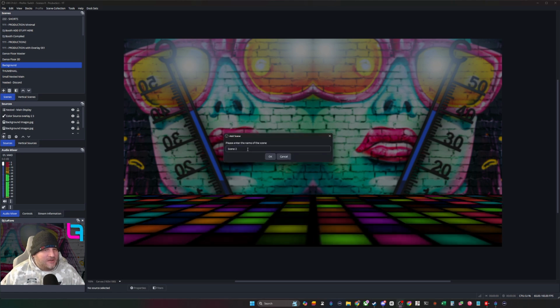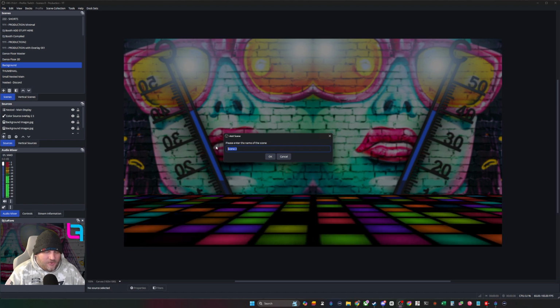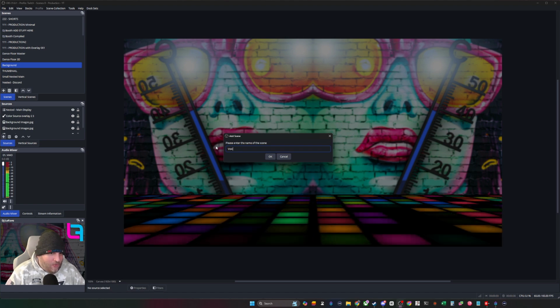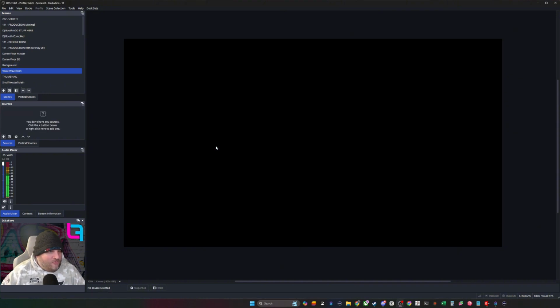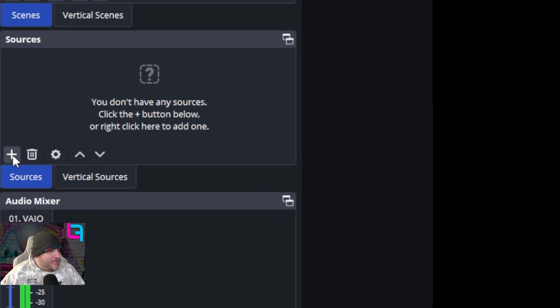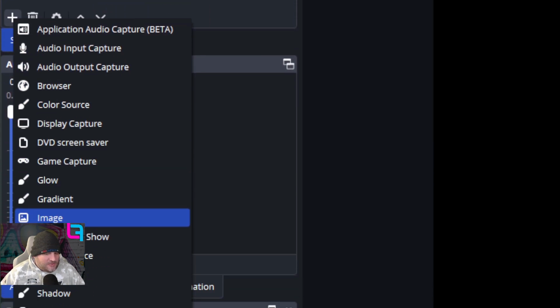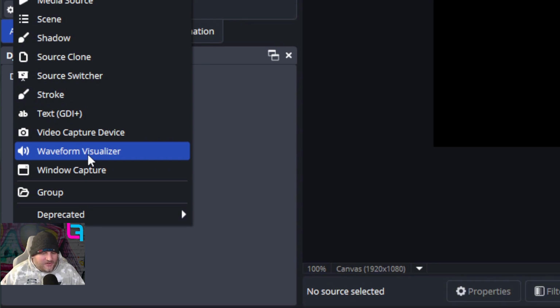The first thing I'm going to do here is create a scene. The scene is going to be called voice waveform. Now, inside this voice waveform, I'm going to add a waveform visualizer. Hold on, maybe you didn't see that. You click the plus button down in sources, and in sources, we're going to select waveform visualizer. It's a plugin that you have to download, but it's free, so do it.